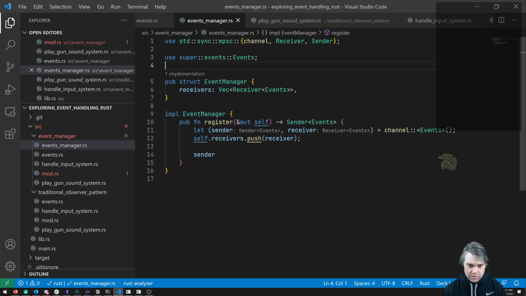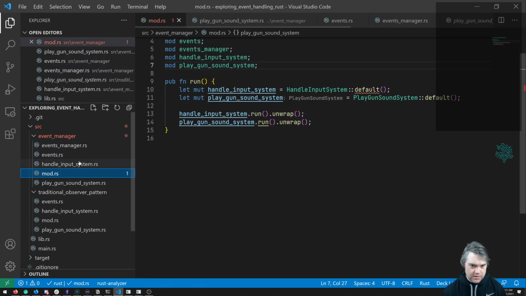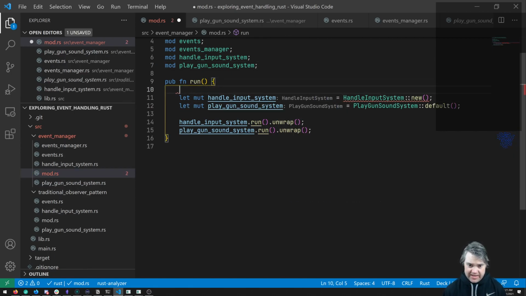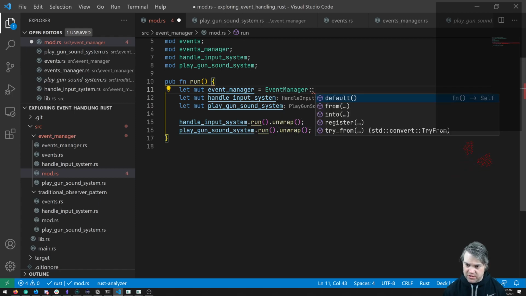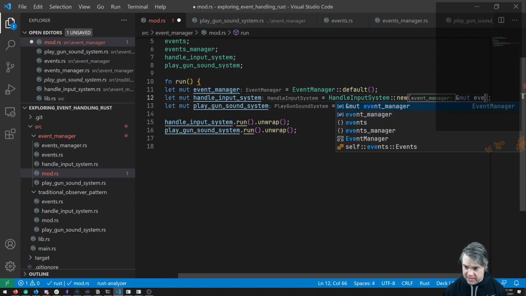Okay, so we can derive debug and default. All right, so now back to here. So handle input system, we have to do a new, but we also have to hand in the event manager. So we need to have our event manager is equal to event manager default. Then we'll hand in a mutable reference to the event manager.